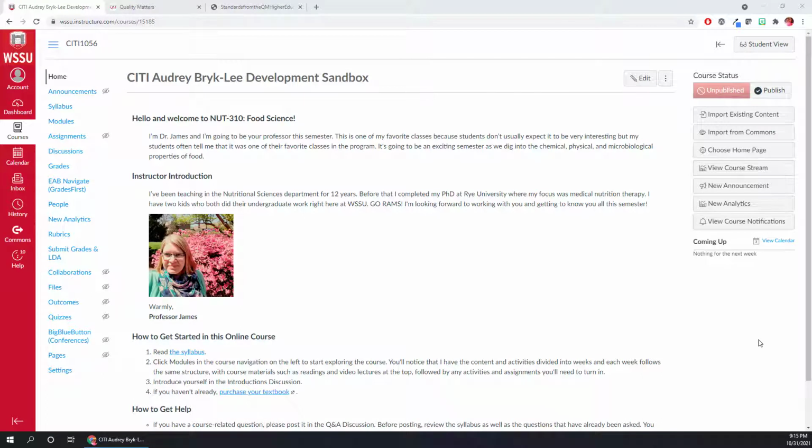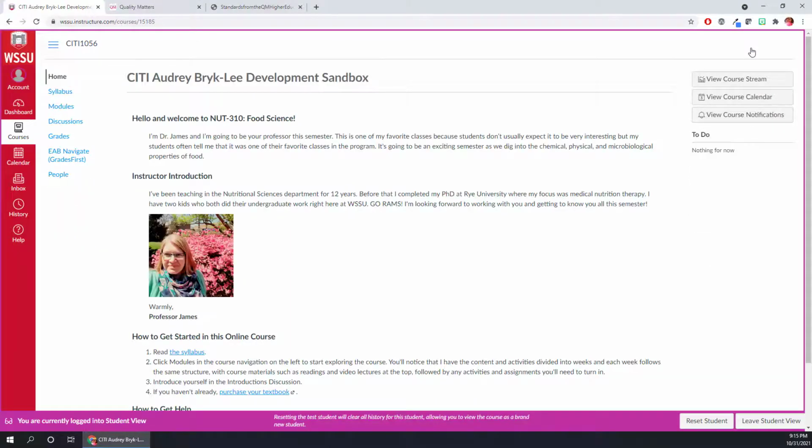So now this page is set as my course homepage, but whenever I make a major change to my course, there's one more crucial step I should take, and that is to test it from Student View. And I can find that Student View button from the top right of my course. I'm just going to go ahead and click it. And it's going to bring me into the course as a student.